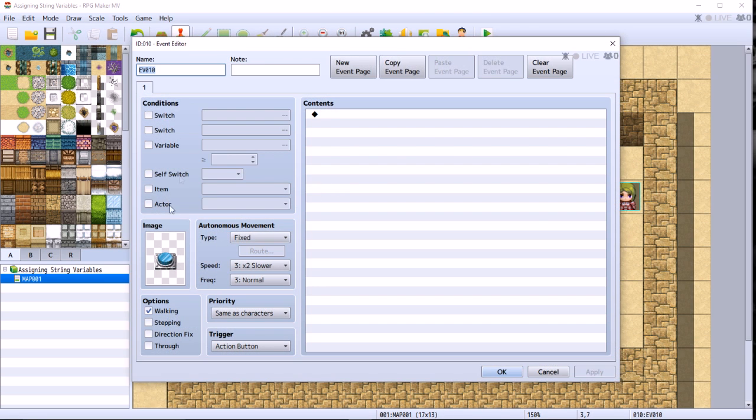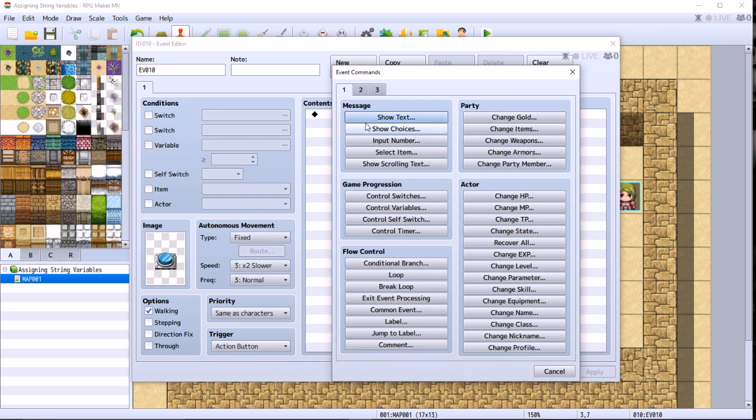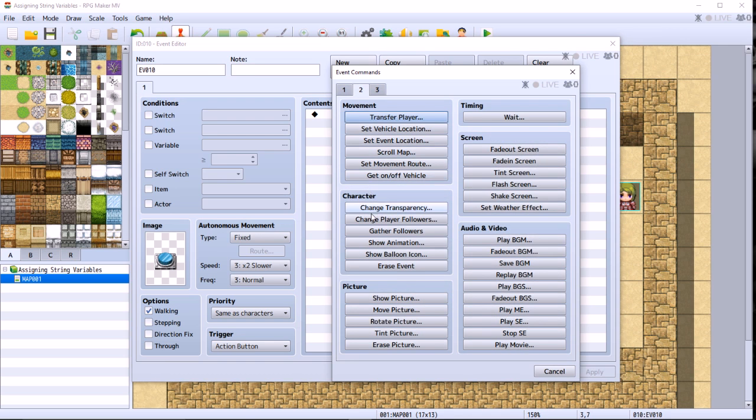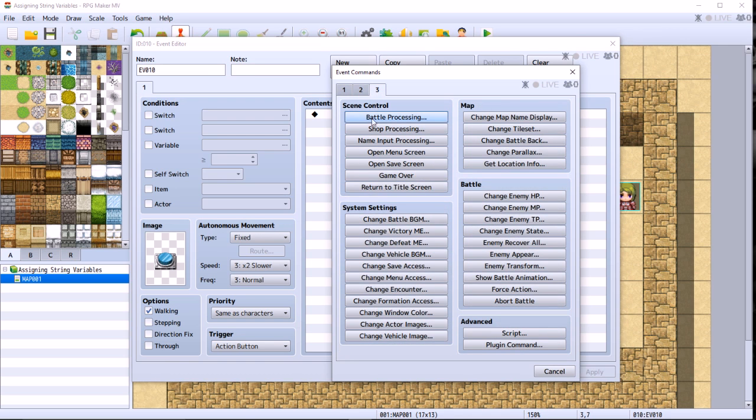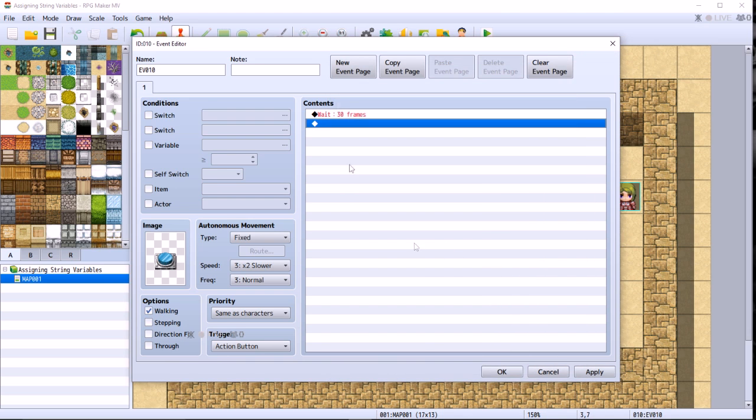So there we already put the button as being not pressed, and it's on action button, which we want. Now here we're going to wait. New. Go over to wait as soon as I find it. Well, there we go. Timing wait. Like I said, 60 equals a second, so we're going to set it at 30. That's a pretty good time.